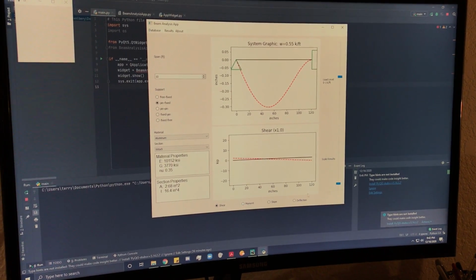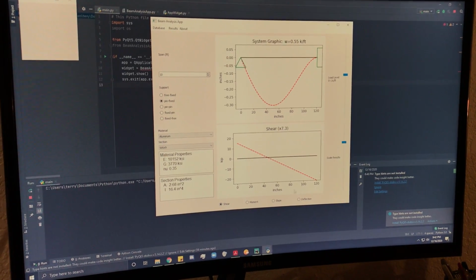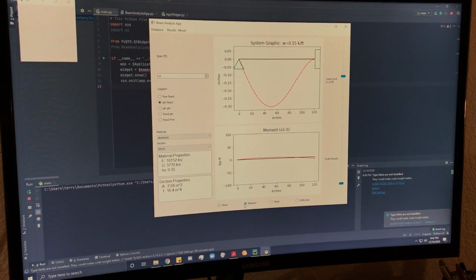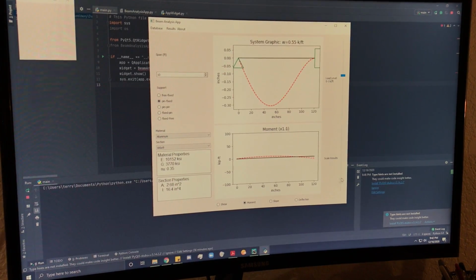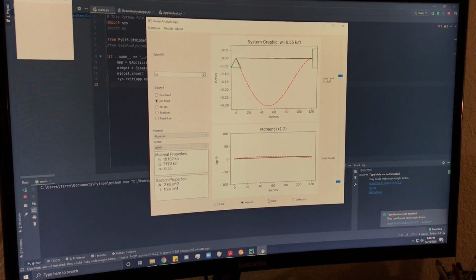Another nice feature that I added is that if you scale the plot and then change the graph, it defaults the scale back to 1. That way you don't have to try and eyeball 1.0 because it's kind of hard.